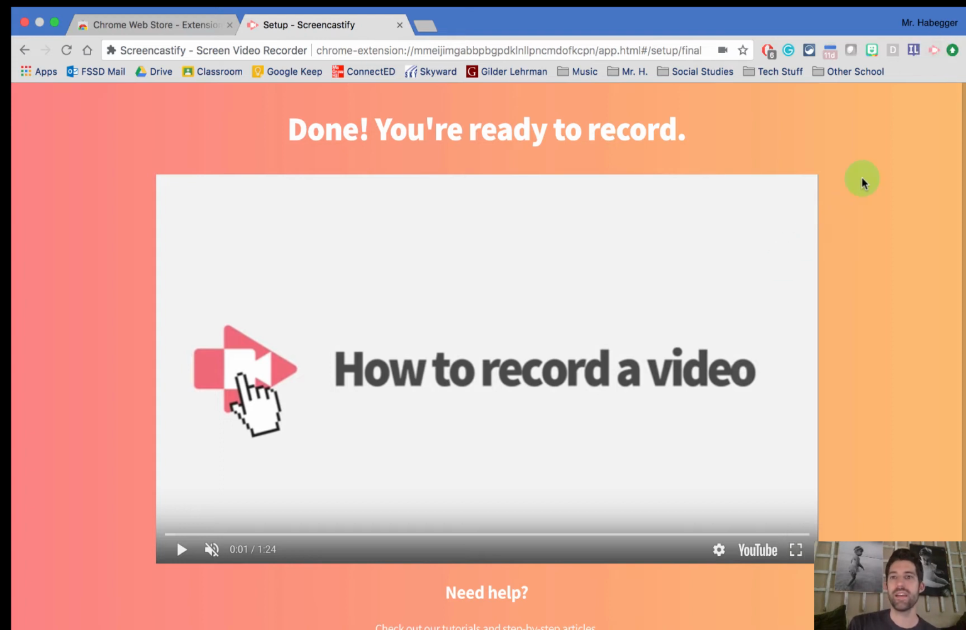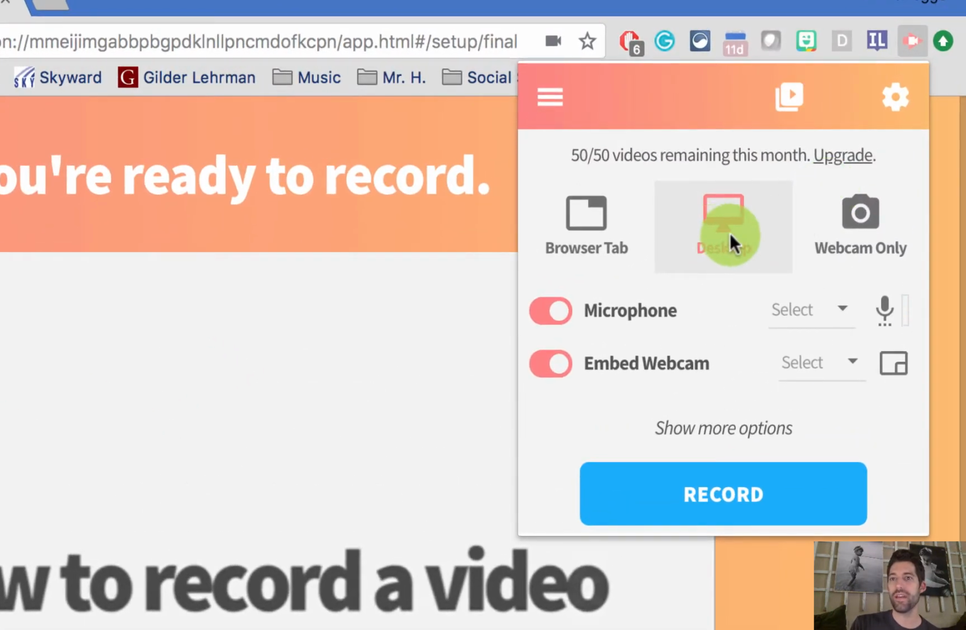Alright, and once that's done, you can go over and click on the icon. And you'll be able to choose how you want to record. It says here that you have 50 videos that you can do this month. If you're doing more than 50 videos, you better just buy Camtasia. But for me, I usually use the desktop, and this will record everything on the screen.